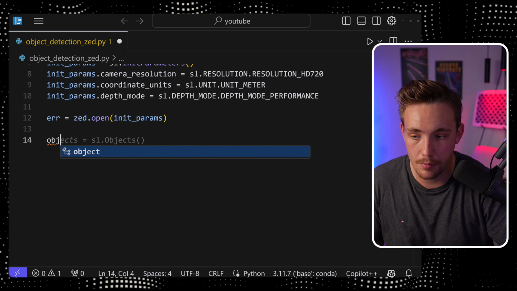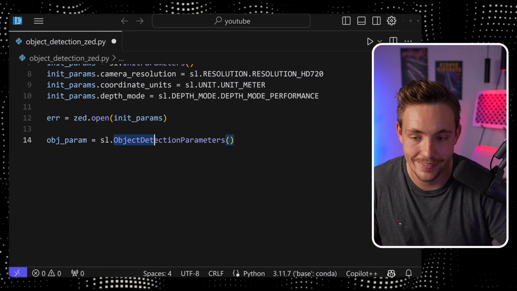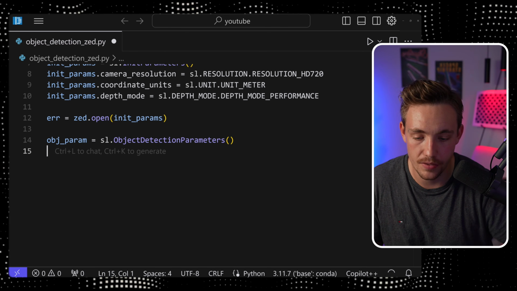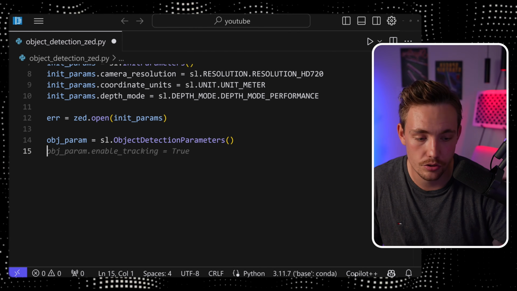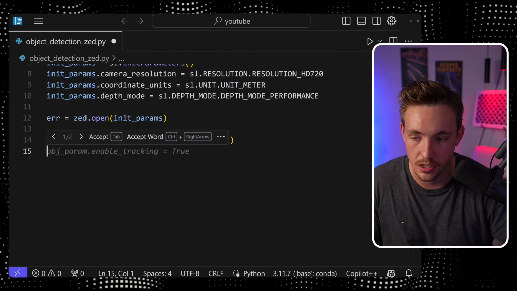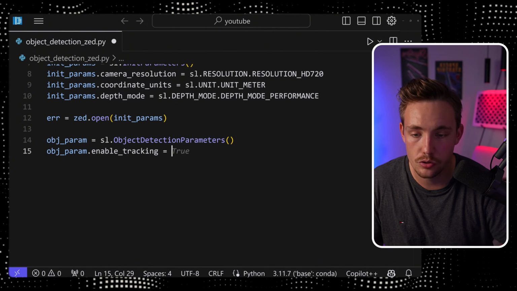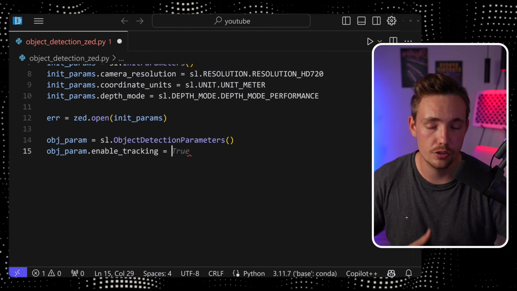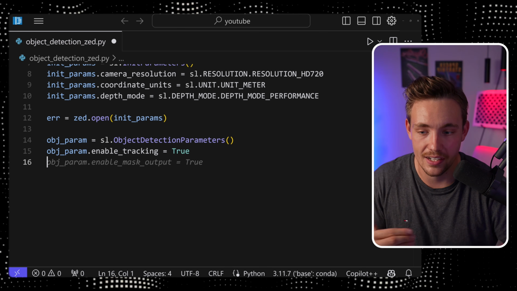So instead of our camera parameters, we now just have our object parameters. So we have sl.ObjectDetectionParameters. There we go. And we also want to apply tracking on top of that. It's just going to come up with the code because I'm using GitHub Copilot, just to save some time as well. We can set it to true. If you don't set it, it's just going to run traditional object detection. But right now we want to run tracking on top of it.